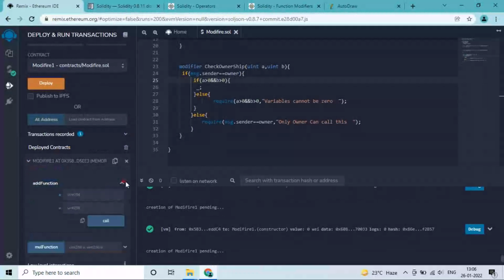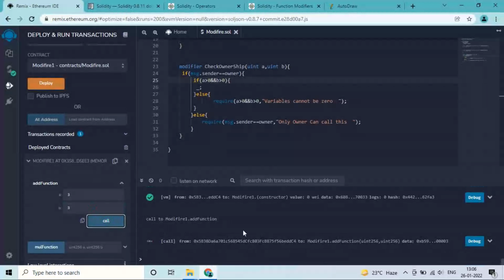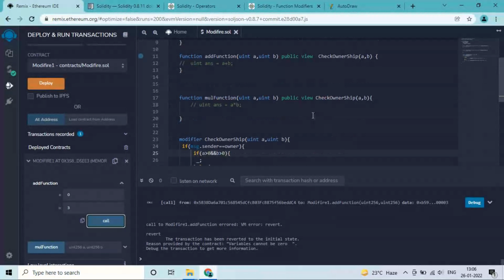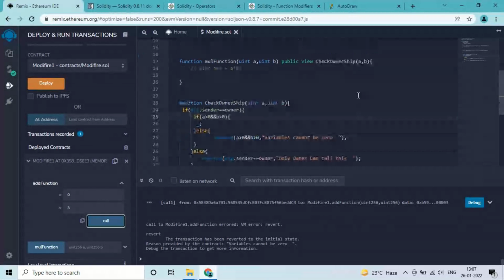Now if you can see here, we have two functions, and let me try to pass correct variables initially. This function executed without giving any error. But now if I try to put 0, you can see here we got the error saying that variable cannot be 0. So now we saw both the things. We saw how to check ownership. At the same time, we saw how to pass received parameters into our modifiers, right?